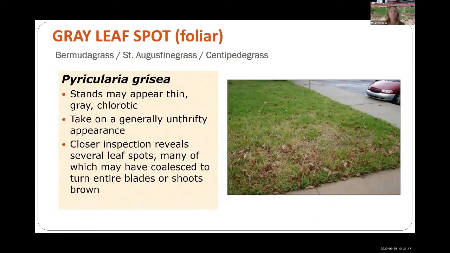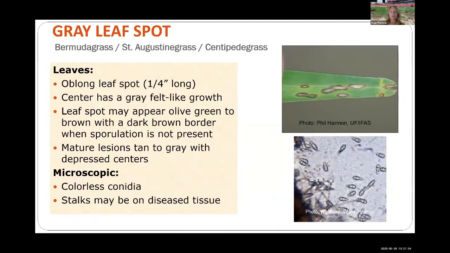Gray leaf spot is very, very common with our St. Augustine grass, and typically, in residential areas, the grass outgrows it. You get that look to it, and you mow it, and that takes it off. But you can get lots of little coalesced spots on leaves, like the top picture to the right. Those little spots can all grow together, and you can get a much worse looking blade of grass. It has a gray felt look to it, hence the name, gray leaf spot.